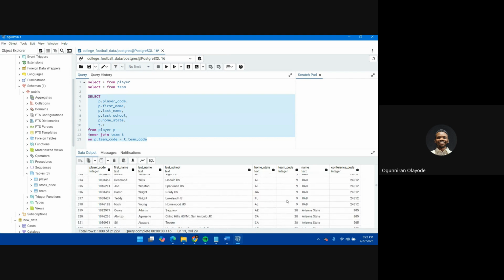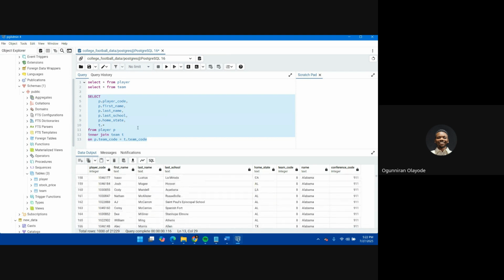Now, one thing about inner join is this: if there are any rows here that are common with the player that are not in team based on the team code, then it's going to remove them. Let's say, for example, we have a particular team code on the player and we don't have it on the team table, then it's not going to include it in these results. So that is inner join. Inner join or join brings only the matching rows.